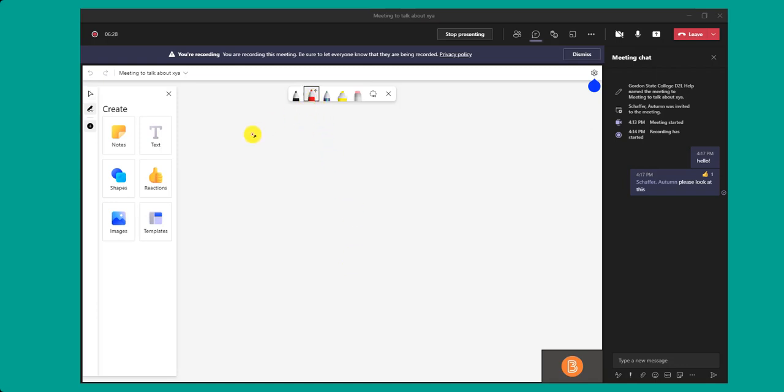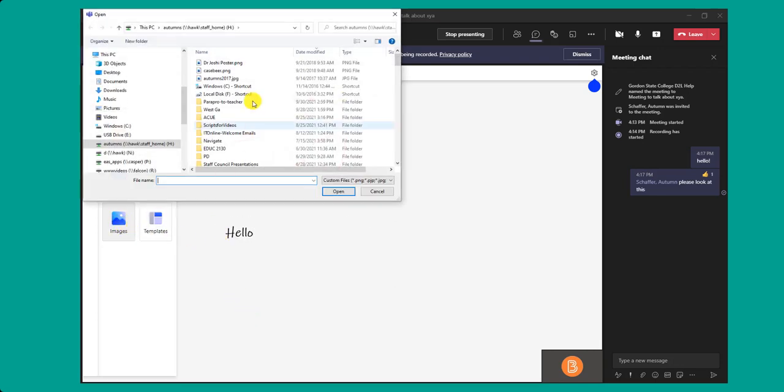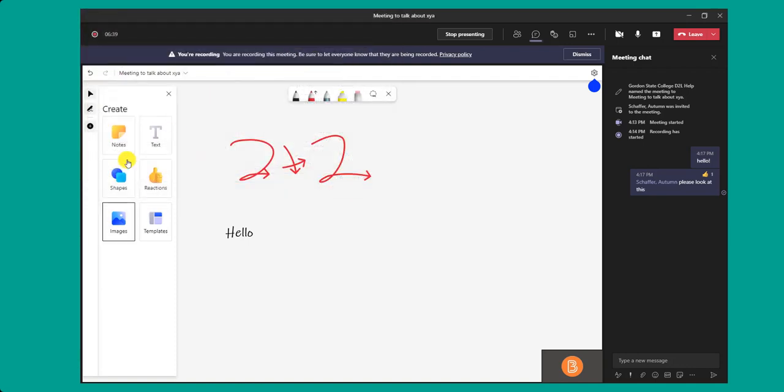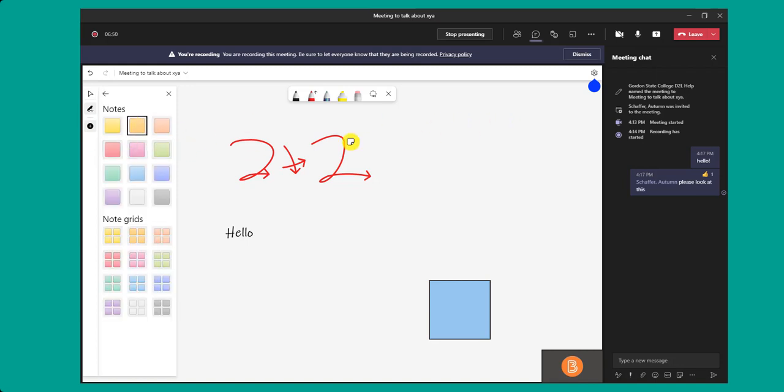So from here we can write, we can add text, we can insert images, we can draw shapes, we can leave notes, so like little sticky notes.